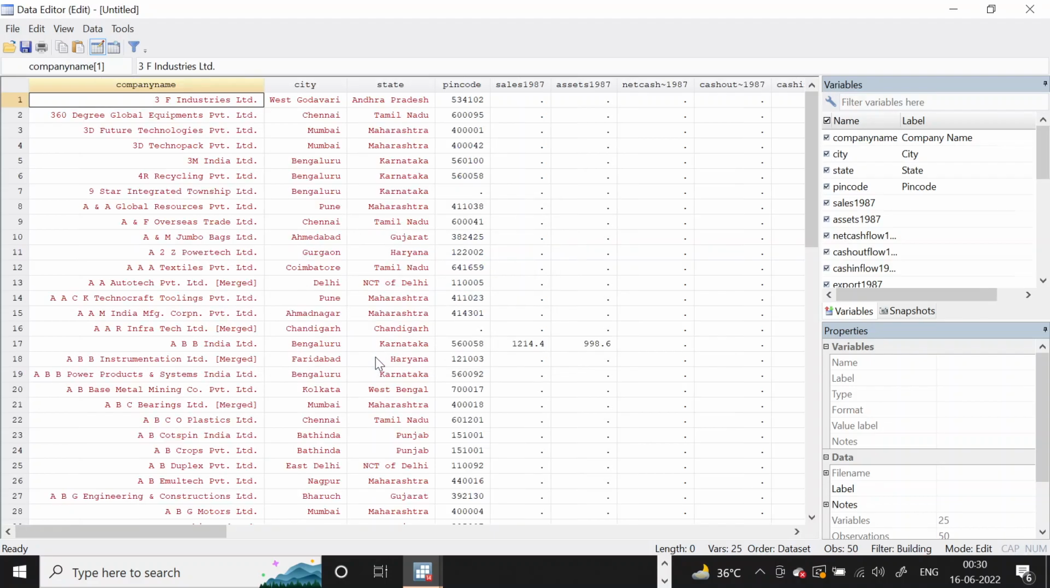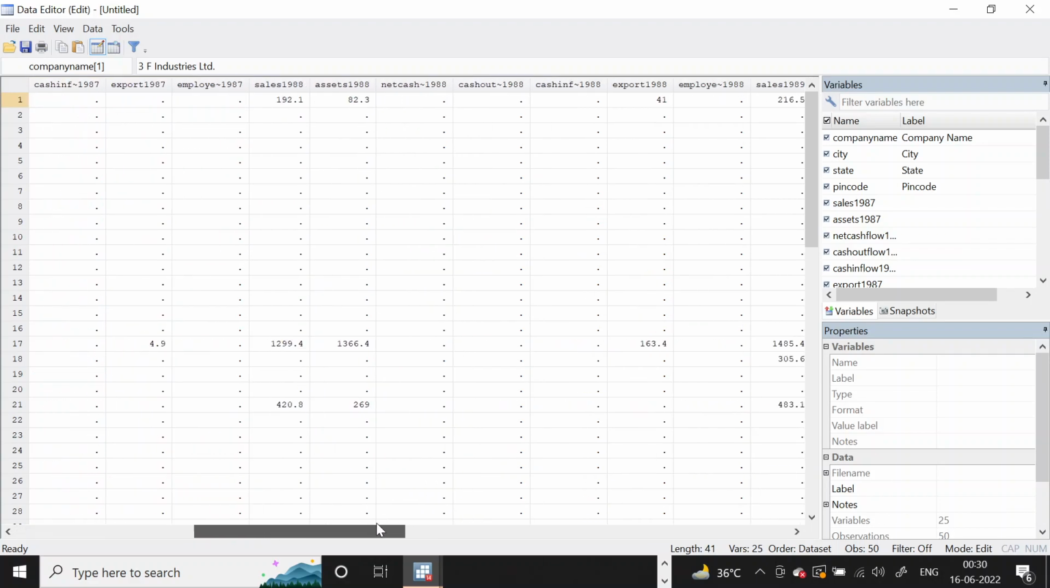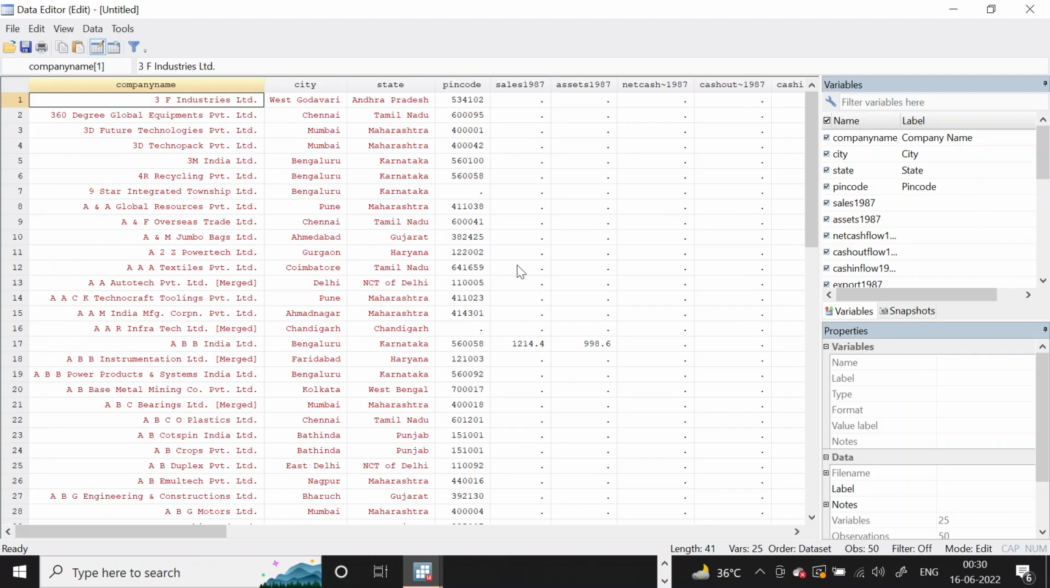Yes, we want to treat the first row as variable names. So now you can see you have data on companies, the city, the state, the pin code, and the time varying variables. Okay.